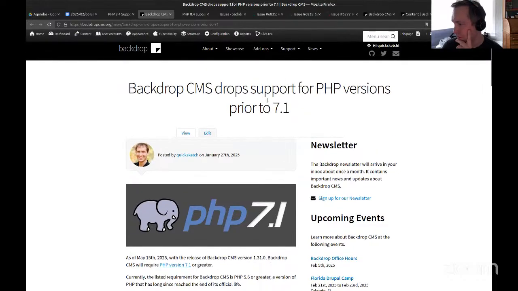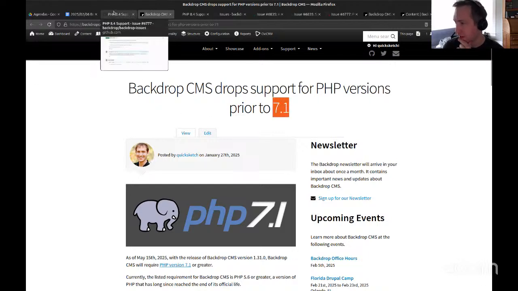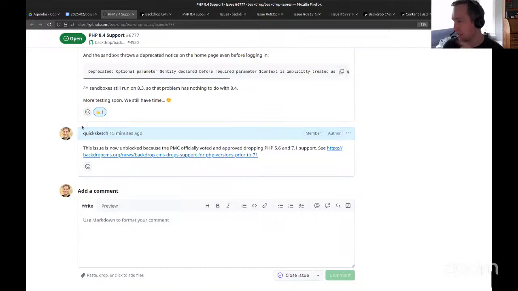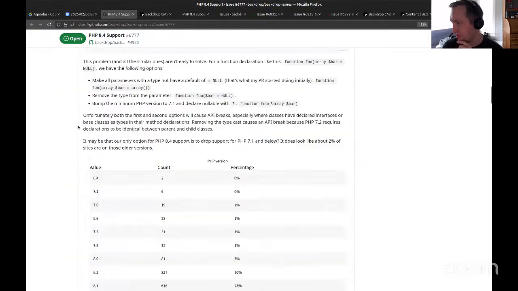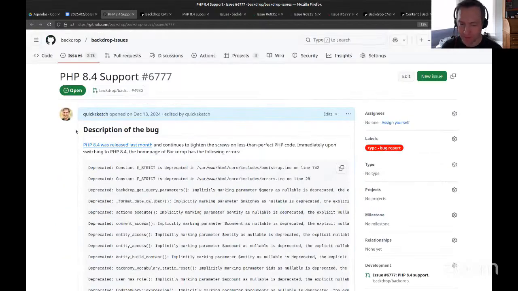And so we're going to drop support for PHP 5.6 and 7.1. So wait, sorry, 5.6 and 7.0. So 7.1 becomes the new minimum version. And this was largely guided by the technical requirements that we have for PHP 8.4, that in order to support PHP 8.4, we have to start using a syntax that was introduced in PHP 7.1.